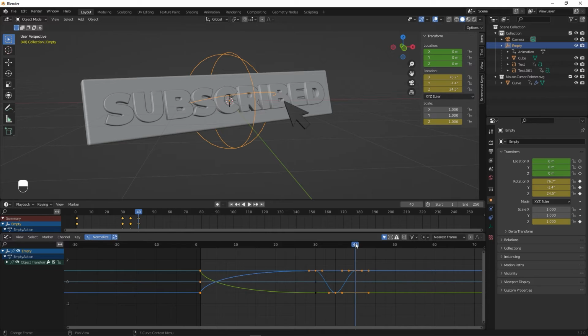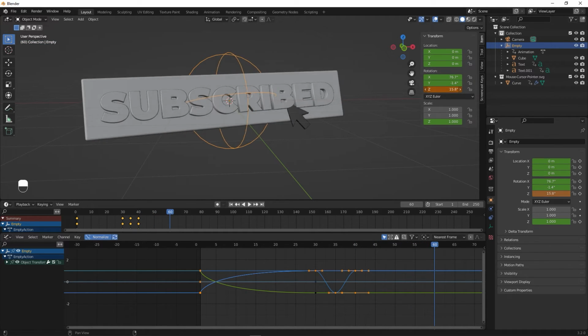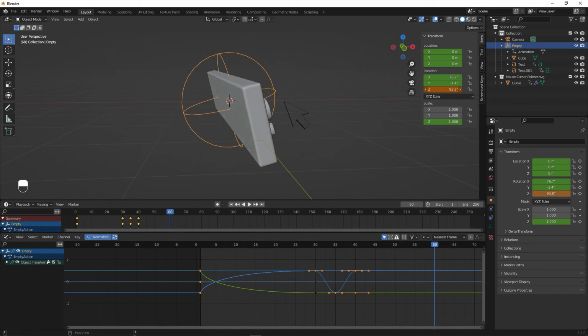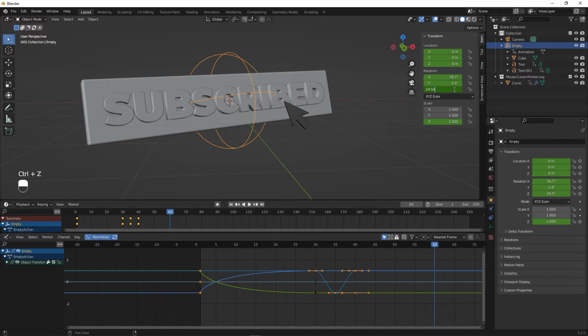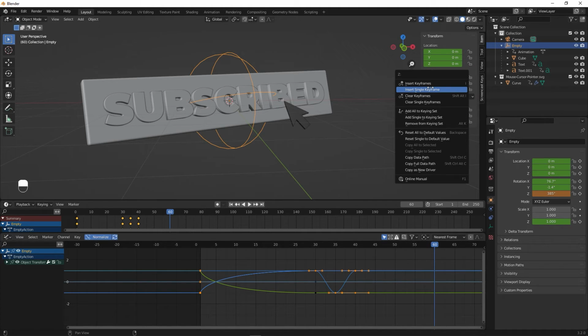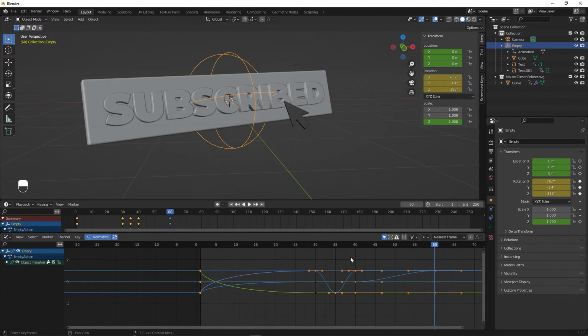Now we can zoom out and let's go to somewhere around 60, and I'm going to just give it a really nice spin. For that I'm going to just add 360 to this, so plus 360. Now you can right click on insert keyframes. So here you can see we have this click, and after that it will start spinning just like this. For that we are going to change the graph again.